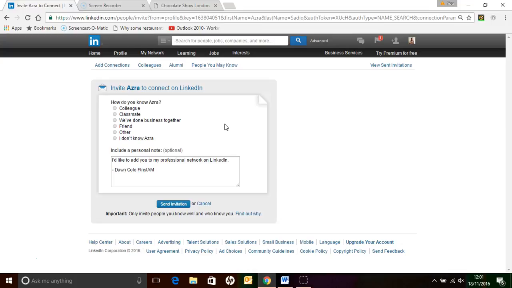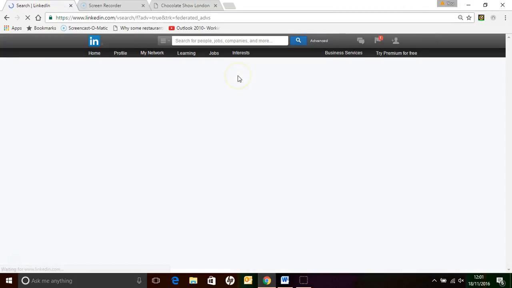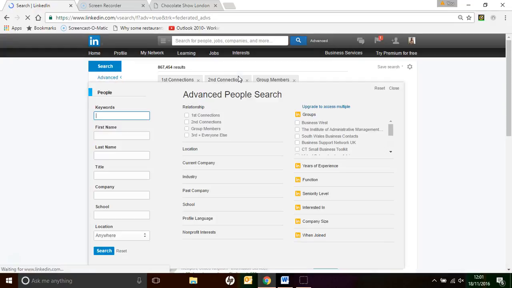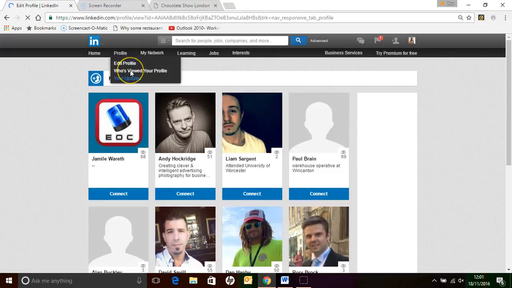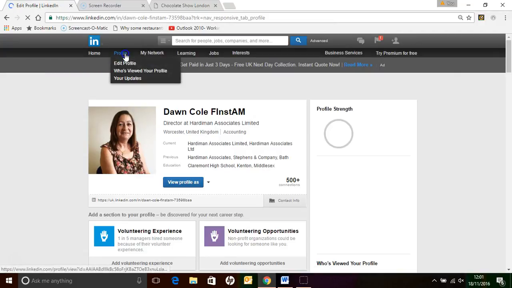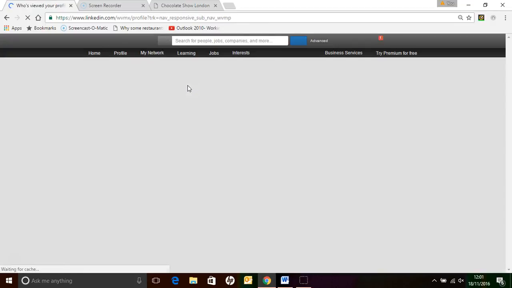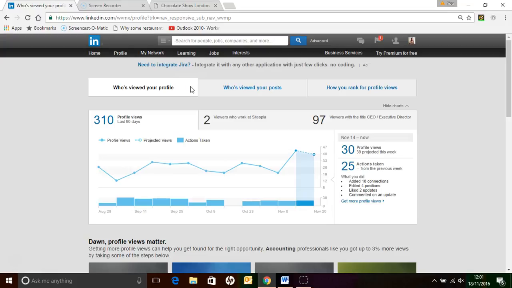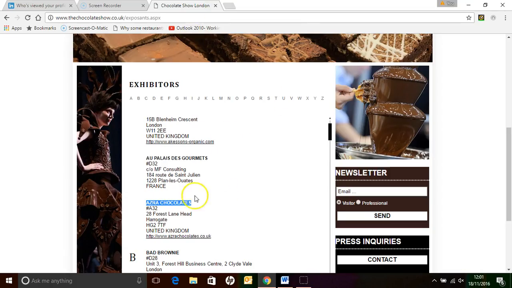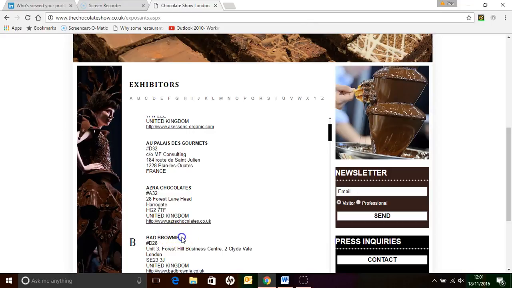So there's 2 or 3 ways that you can try to connect with people who haven't got the premium profile. So first way is the advanced way. Just do that as you would normally do for a premium search and see what comes up. Second way is to go into My Network and people you may know. The third way is to look for people who've viewed your profile. And the fourth way is to go to a database or an exhibitor list and simply search for the company. Let's search for this one as well and see what happens.